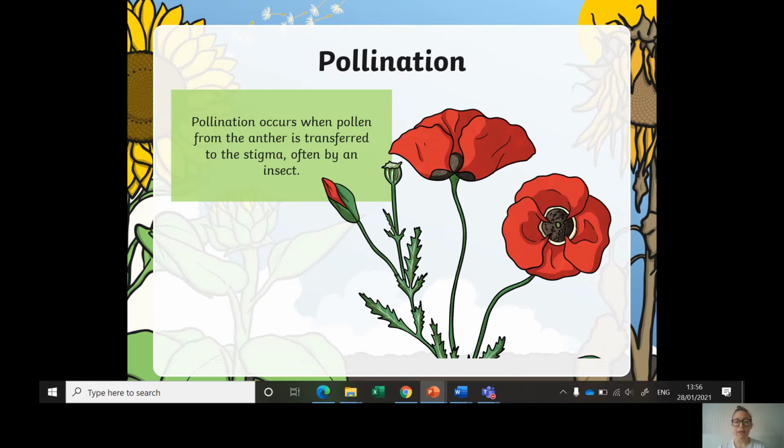So step 3 is pollination. Pollination occurs when pollen from the anther is transferred to the stigma, often by an insect. Okay, so that could be on the same plant or it could be moving from plant to plant. Here comes the insect.